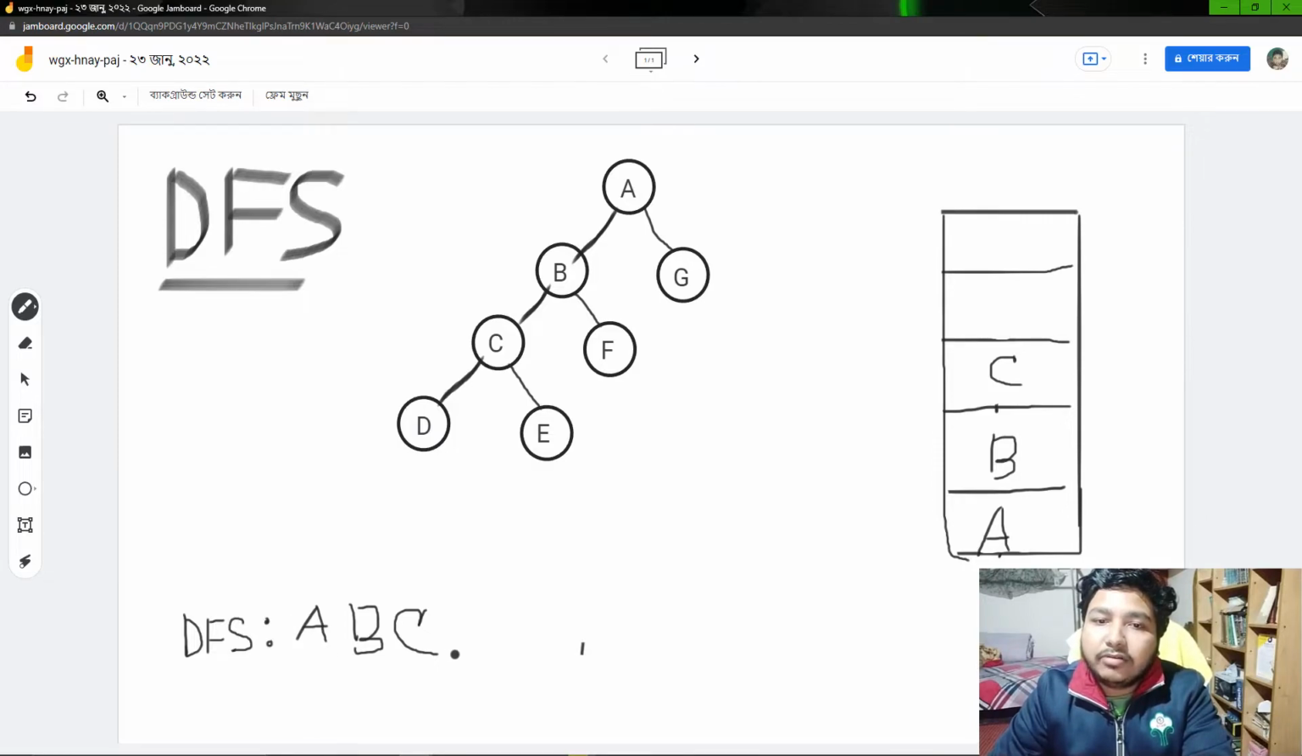Okay, so right now C has another two members, so we'll write D. We'll write D there, but D has no new member, so we'll remove D and return to our previous node, which is C, and we'll explore another member of C, which is E. Then we'll write E here, but E has no member, that's why we'll remove E. Okay, done. So we already explored E and C.